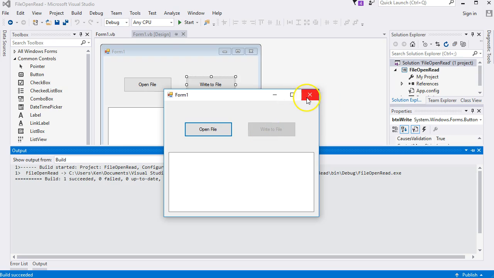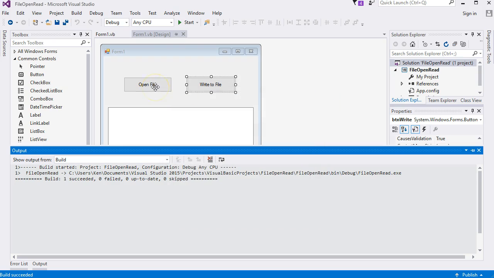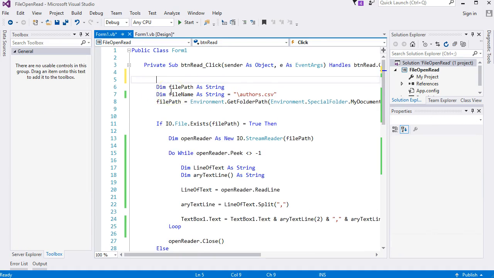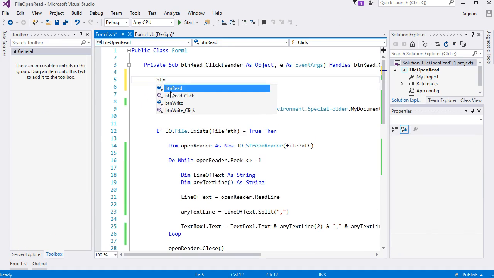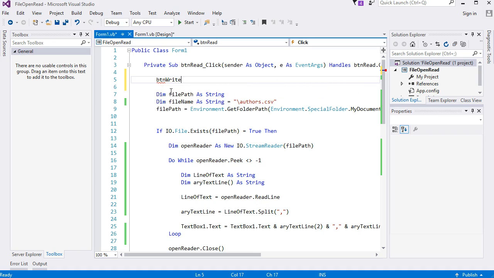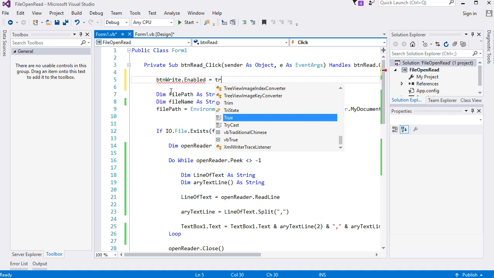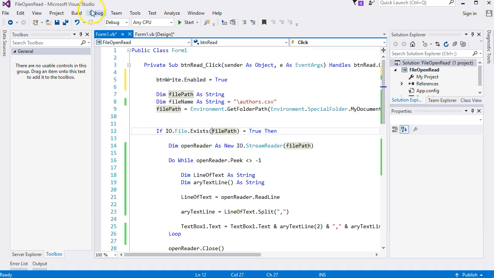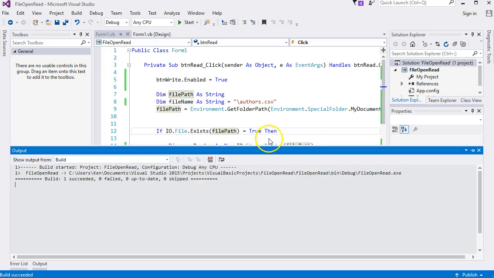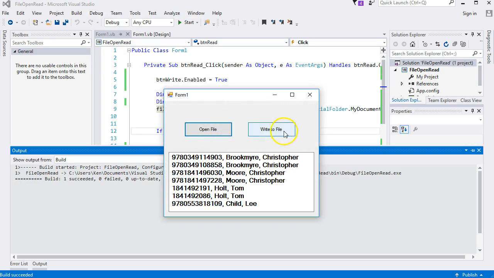You can switch that button back on. You can do that with button write. So if you switch it back on, set that enabled property to true. And if I start it now, I can open up the file and it switches this button back on, and that's the file. We've updated that one. We've placed the ISBN number first, and we've got the author first name last.